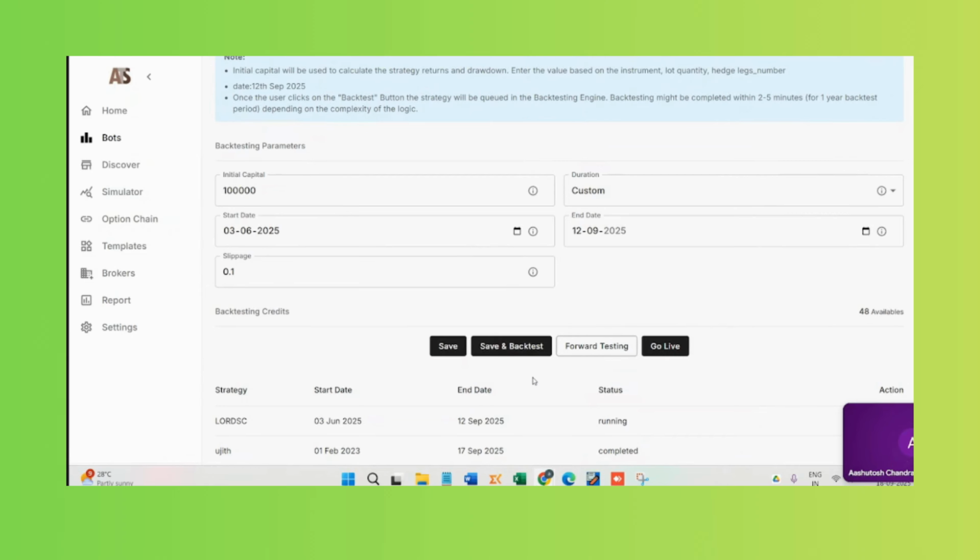It also depends on what kind of logic we have added in the builder. Let's say we have added multiple conditions which are pretty complex, so it may take around 10 to 20 minutes as well. That really depends on the complexity of the strategy. So this was about the bot creation part.